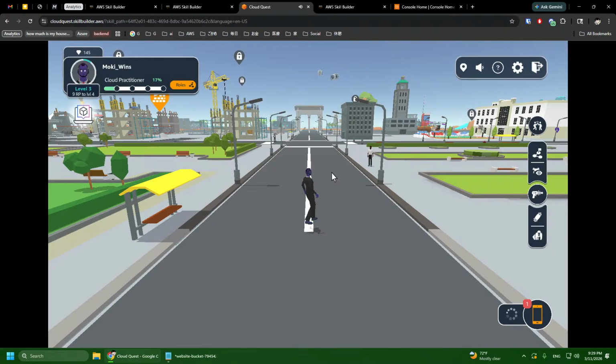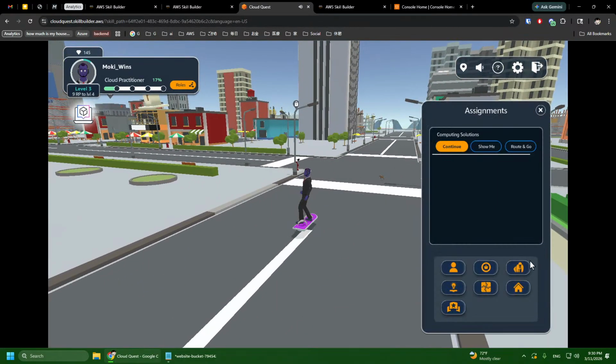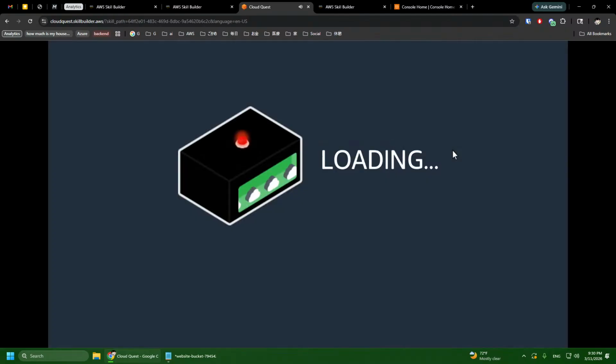Alright, so here's my character, level 3, 9 RP to level 4. I've unlocked a few things. I think I can just go down here and go into it. Compute solutions. Continue. Just continue. Oh, we just go straight into it. Okay, cool.